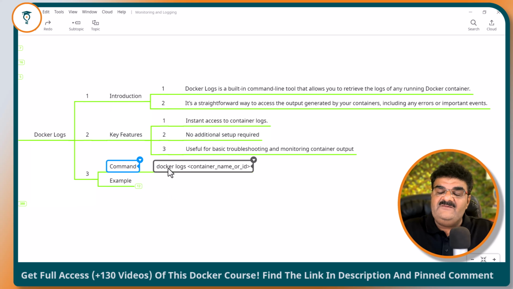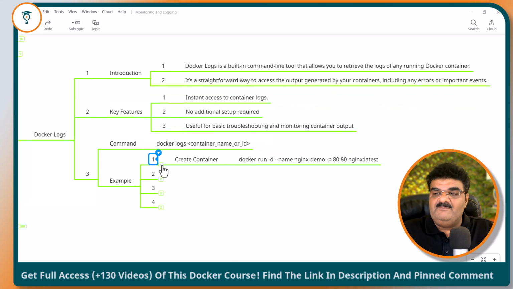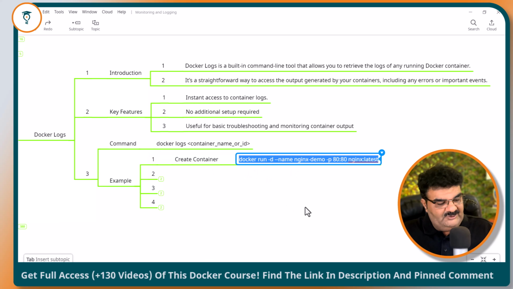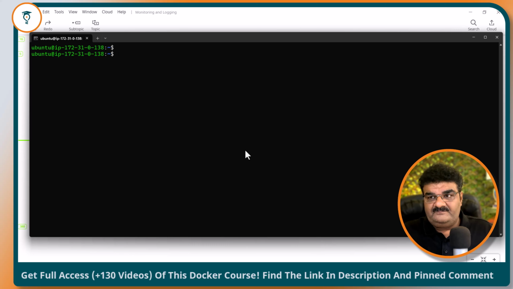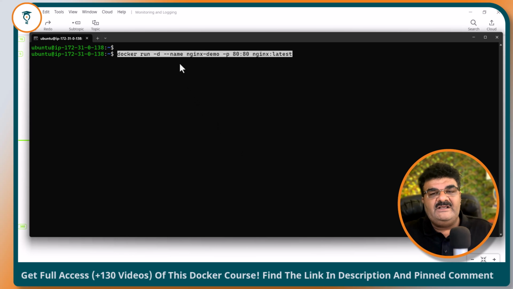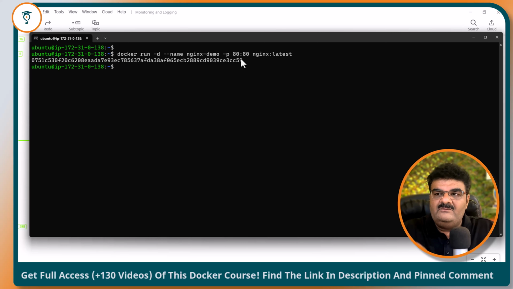The first thing is, if you want to check the logs of any container, the command is docker logs and then the container name or container ID. Now here I have one example. First of all, I am going to create one container. So here I am in my Docker host and I am going to create the container. As you know, I am creating this container using the Nginx image, which is a web server. We are creating this container in detached mode, which means the container will start in the background, and we are publishing port number 80. So the web server will be accessible from port number 80 of my Docker host. Now I just created the container.